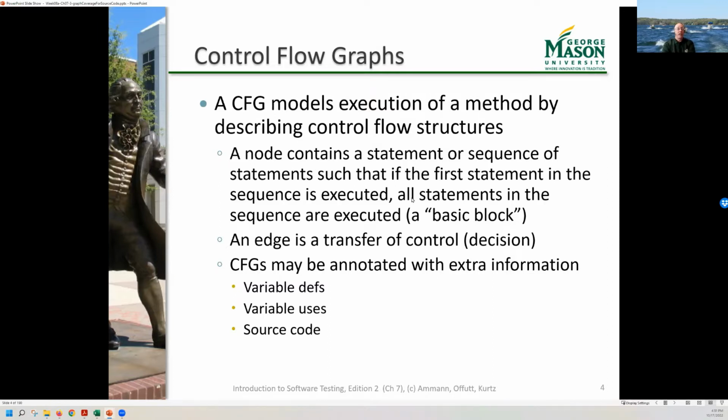So nodes contain a statement or a collection of statements, a basic block, right? That's a collection of statements with no control flow in it, such that if we execute the first, we execute them all because there's no way out. And then an edge is some kind of control decision, an if statement, a case statement, a while statement, something like that, where a decision gets made that redirects the control flow.